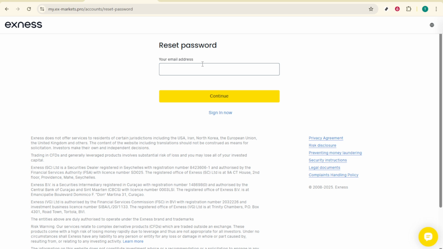With your password updated, return to the sign-in page and log into your Exness personal area using your email and the new password. If you were signed in on other devices, you may be prompted to log in again there as well, which is normal after a reset. Make sure you're on a trusted device and network whenever you enter your credentials.